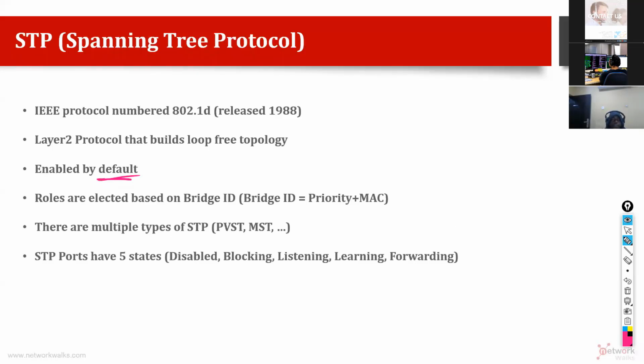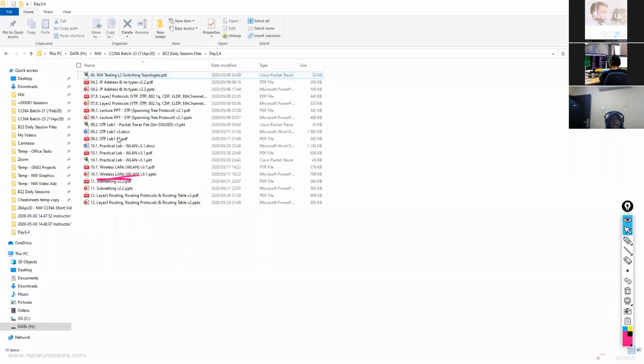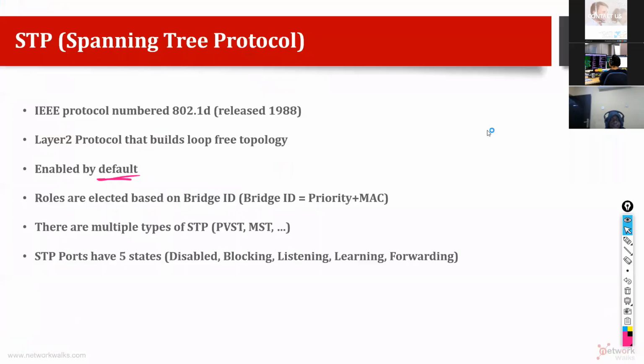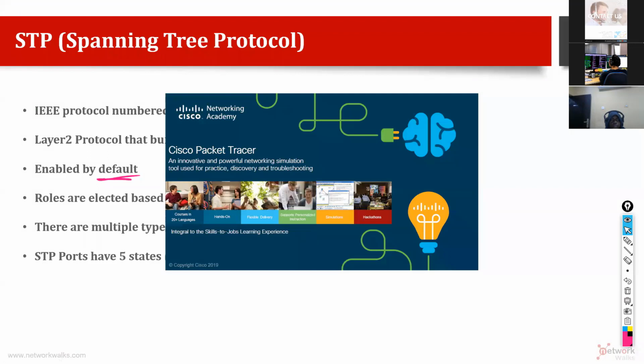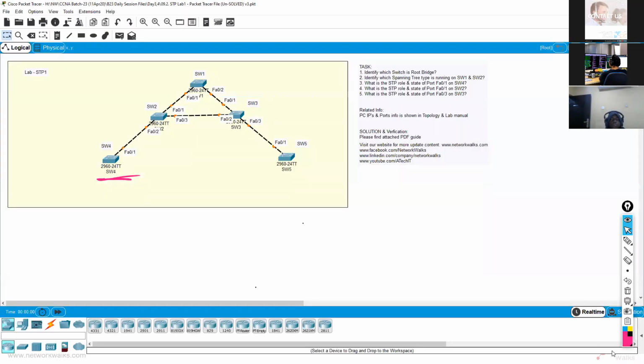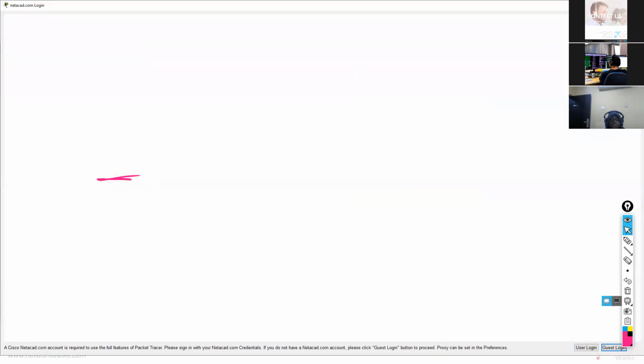So let me go through the STP lab as well in parallel so that whatever I explain, I can show you practically as well. So this is our STP lab, guys, which you have to follow. This is an observation lab only. It means you just have to observe because in STP there is not much configuration and it is enabled by default. We don't have to do much after we buy a switch. It is automatically there. Okay, the lab is opening.